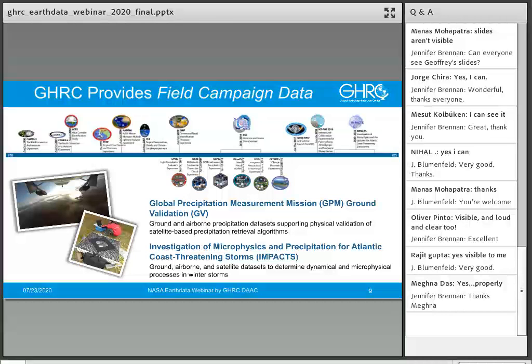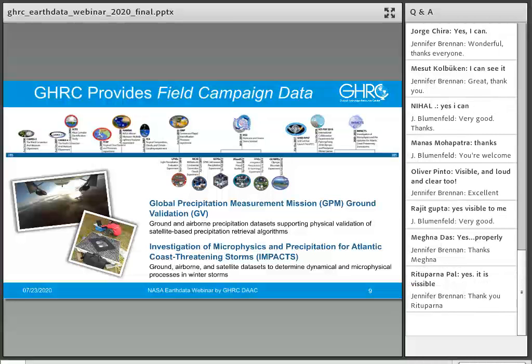And as we've been working with that, being able to work with these airborne data sets has been some of the driving force for both what we're doing in our cloud tools and moving on to the Field Campaign Explorer. Right now, we're currently working on the investigation of microphysics and precipitation for Atlantic coast-threatening storms, or IMPACTS. So that actually wrapped up its first deployment this past March, and we'll be looking forward to another 2 years of deployments from IMPACTS going forward.